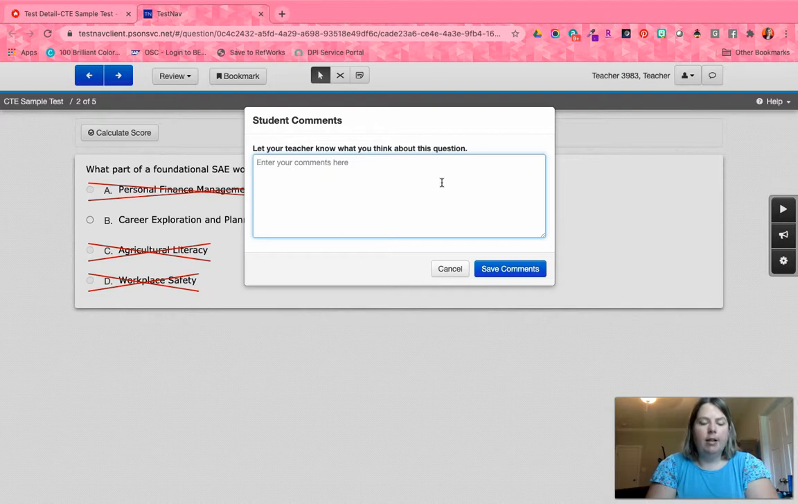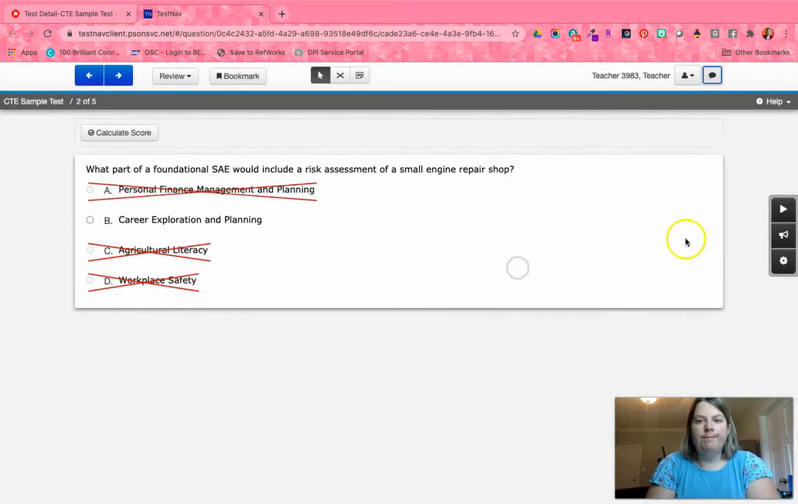All right, so this question is confusing. You'll notice over here too, there's a little play icon. This is for the text-to-speech. And you'll notice that it's going through. Include a risk assessment of a small engine repair shop. Right? So you can preview that, make sure it's reading the questions correctly.